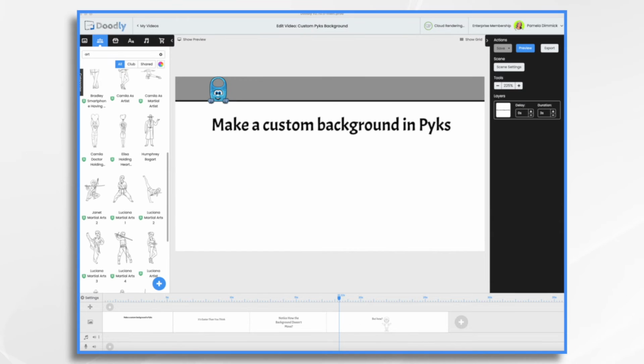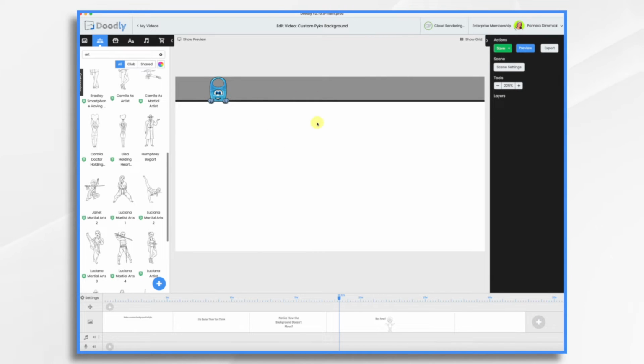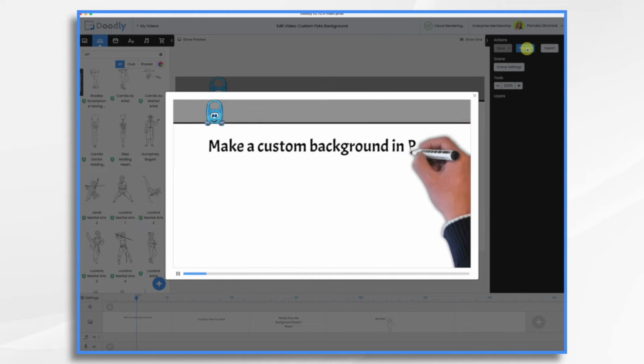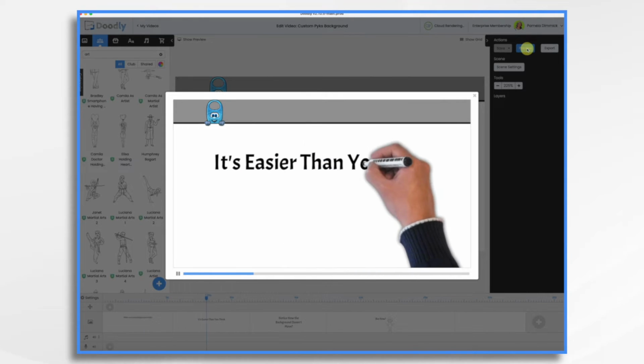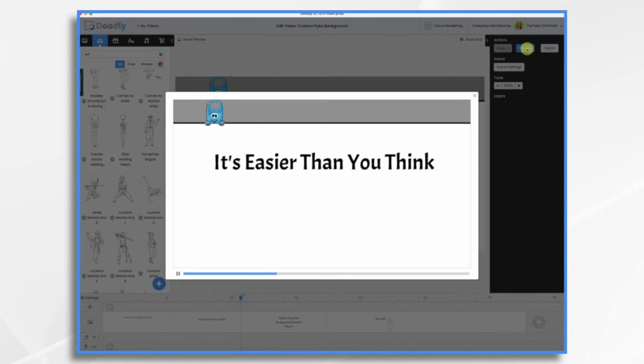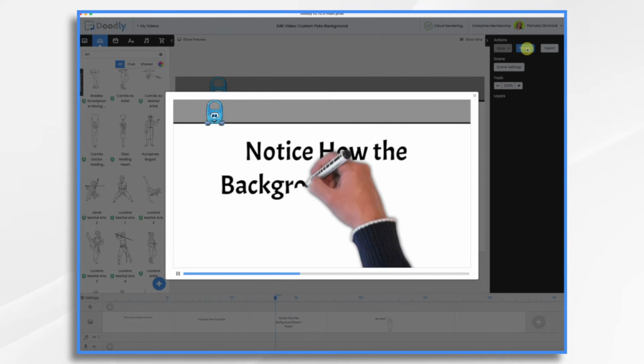Did you know you could add a custom background to your Doodly videos? What you see right here, this little white background with this little guy peeking through, is not just an image that I uploaded and put in the scene. Rather, it is a custom background. So if I add a new scene right here, it's always going to have this image. And if I preview the video, I want you to notice it stays static. So the text swipes away, but the background itself remains in place.